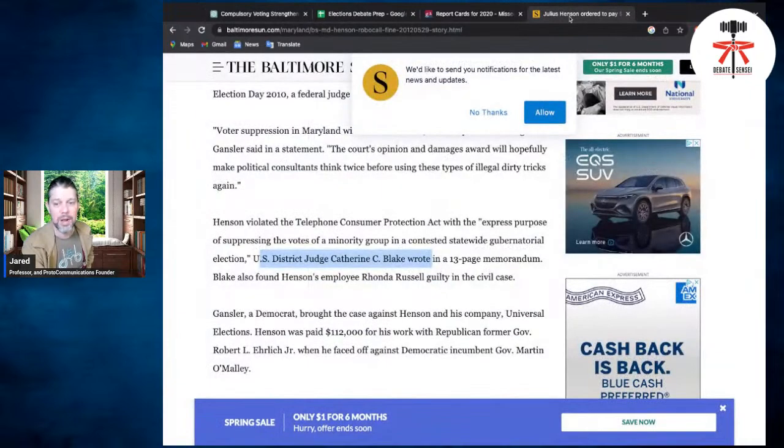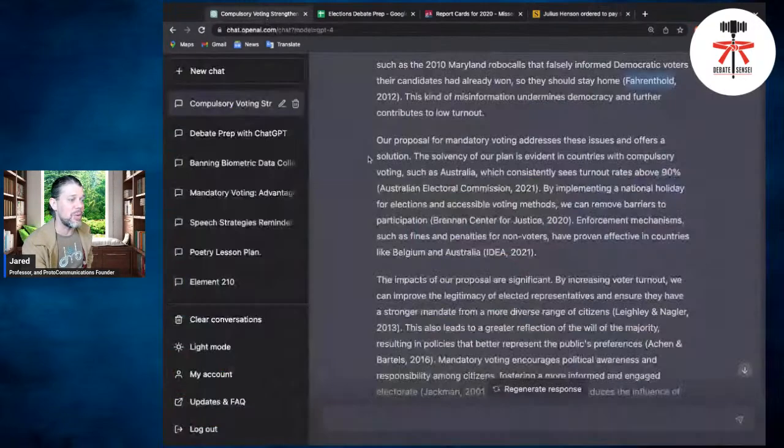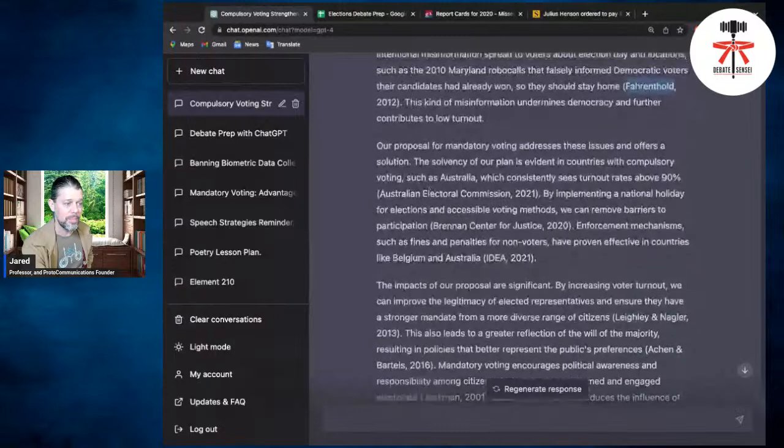You still have to open up another tab. You have to look up newspapers. You have to go to databases. You still have to find the legitimate sources, and you have to go back and edit this. Okay.